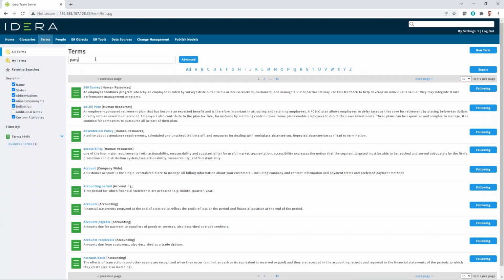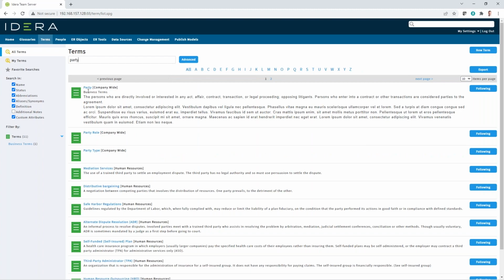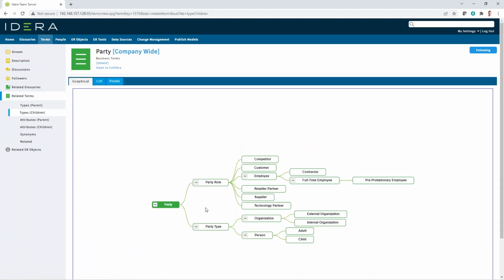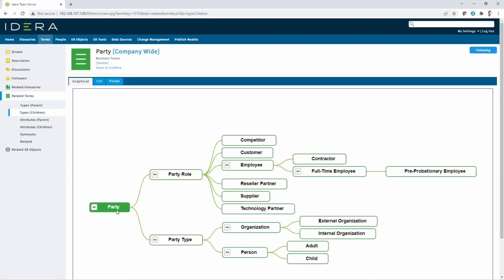So I'm going to start with the term party, a very generic term. And I can go and look at the business term party, and I can read the definition of it. Yep, this is the information I'm looking for. I want to get a bit more specific though. I want to drill down through a taxonomy of party. So party can have party role or a party type, party role. So party could be a competitor, customer, or employee.